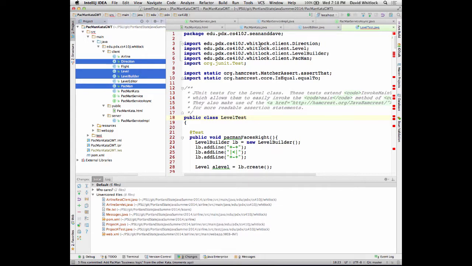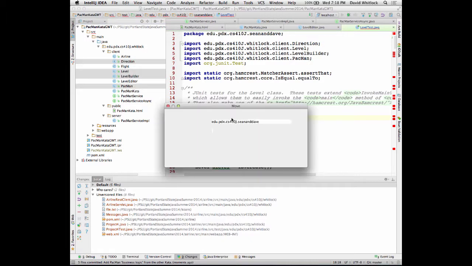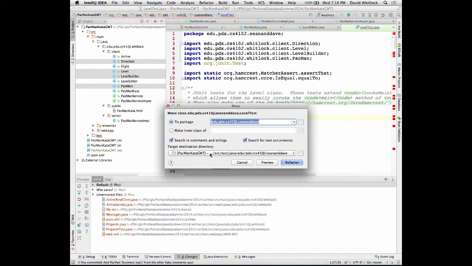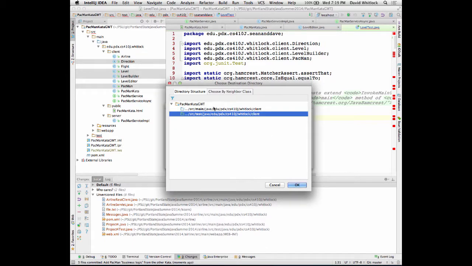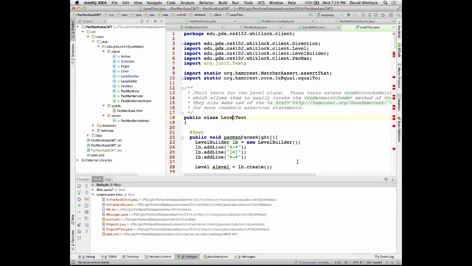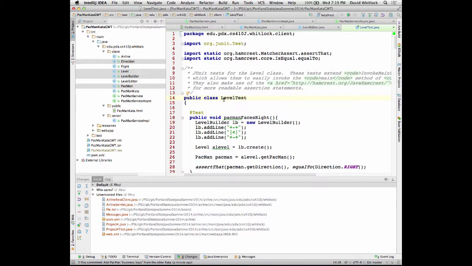Let's check the level test, which needs to be changed also. So here, I want to move to even the same source root. I wonder what that is. To package C/NJ Whitlock client. And I don't want the source. What happens here? No, actually, I want a different one. I want it in test. Oh, yeah, that's cool. Let's try it that way. Okay, moved into client, level test. It's still over in the test directory, right?